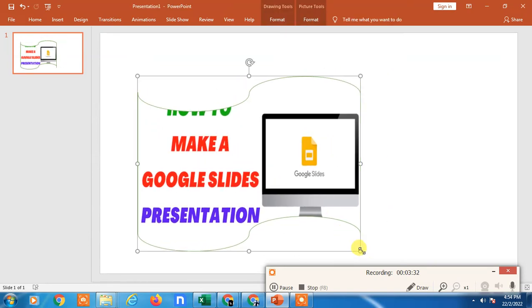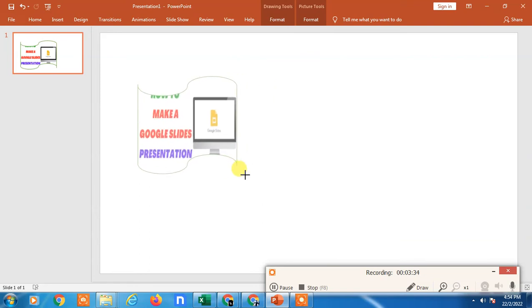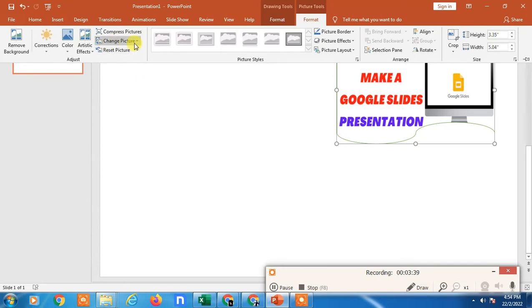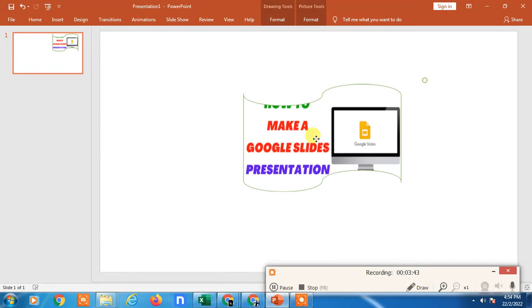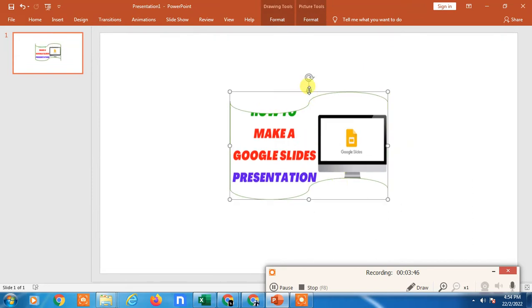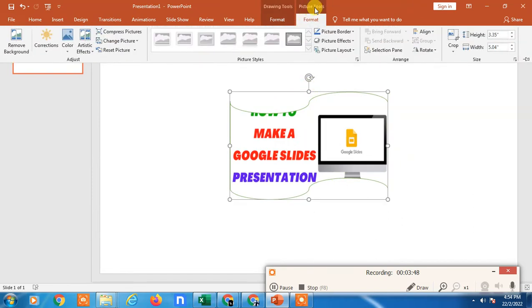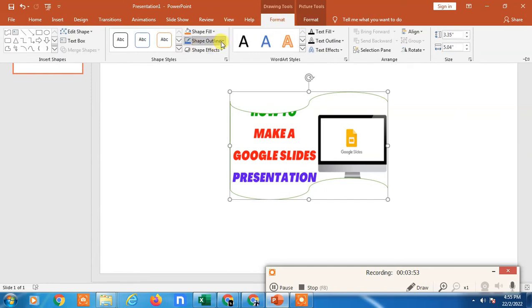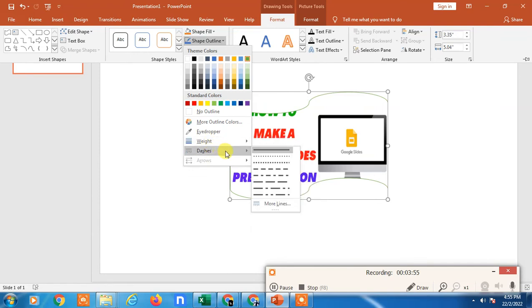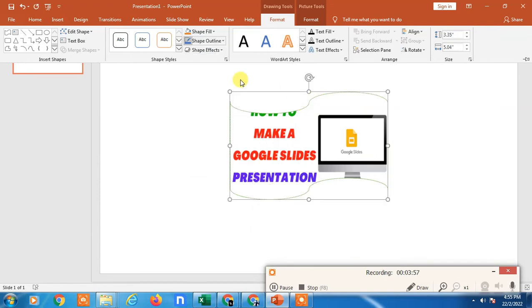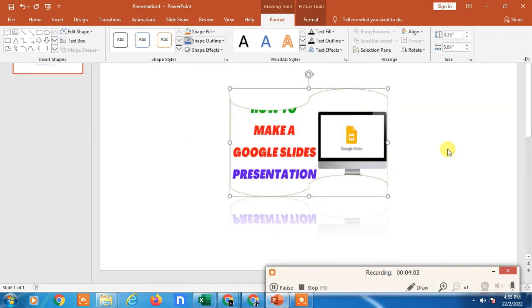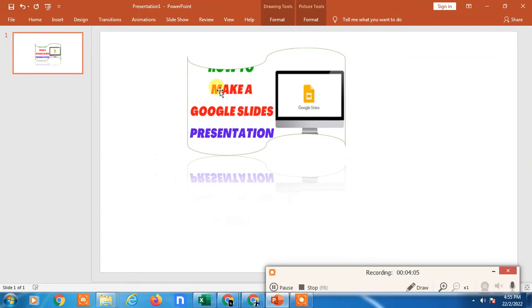Here you can make any changes on this. Go to the Format, you can change pictures. This is the picture format, and this is the shape format. Go to the shape format, and you can change the outline as well. You can see this outline change. You can change the shape reflection, and you can see the shape reflection change.